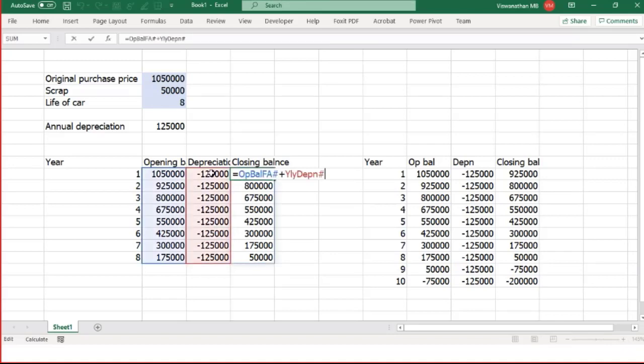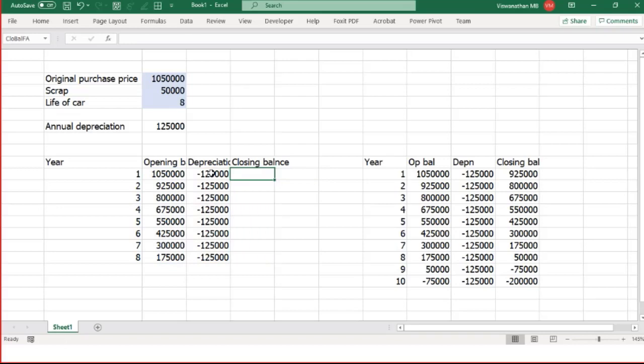Whenever you're referring to a spilled range, meaning when I'm giving a formula here and I want an array to come, so I want to refer to the opening balance net of depreciation and I want this variable to spill across, my formula has to spill across. Then you have to give it as opening balance hash, because I'm specifying that I'm referring to a spilled range, not to a current cell. That's when you use this hash sign.